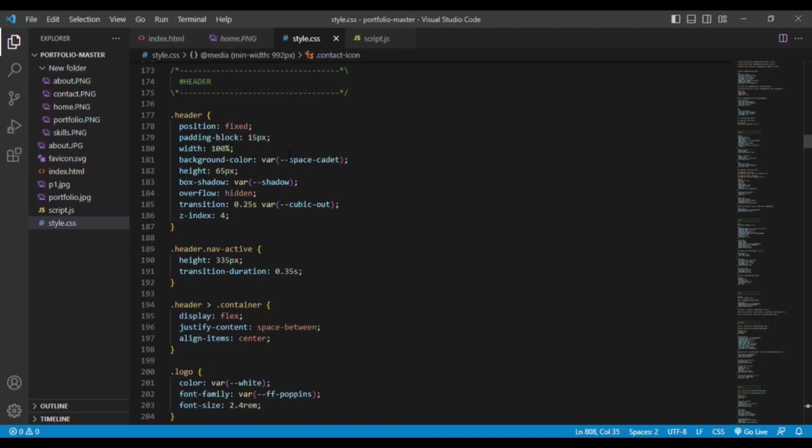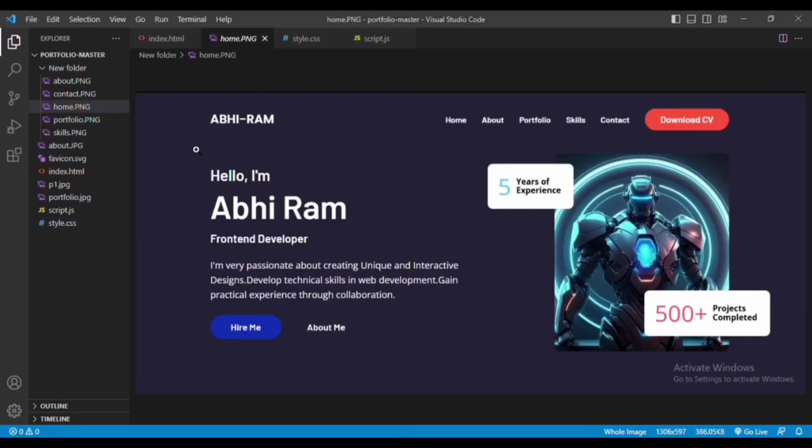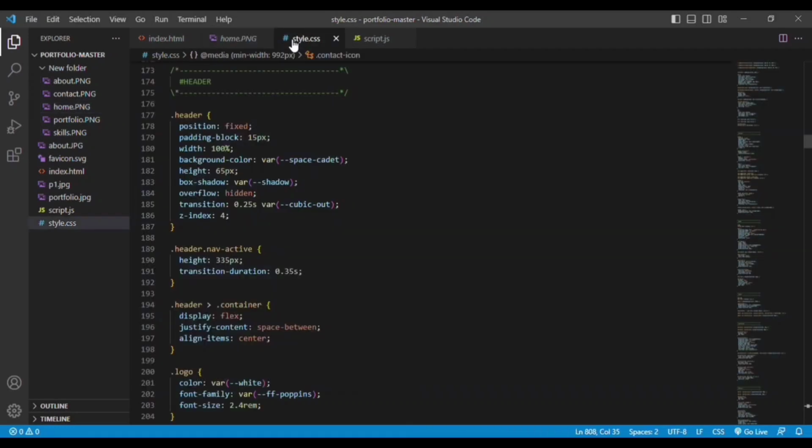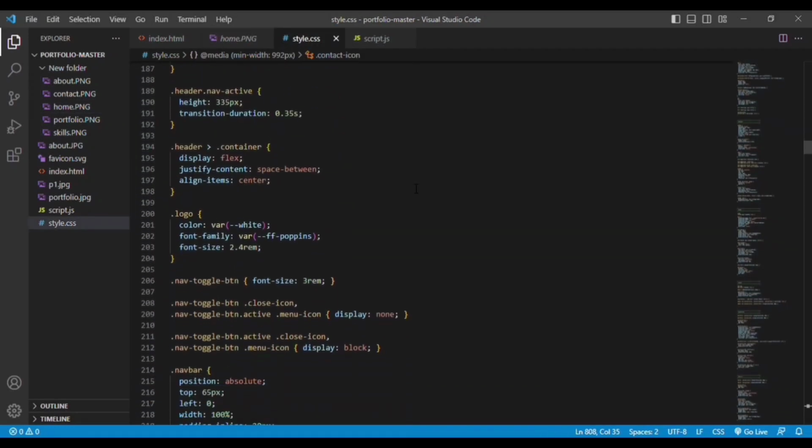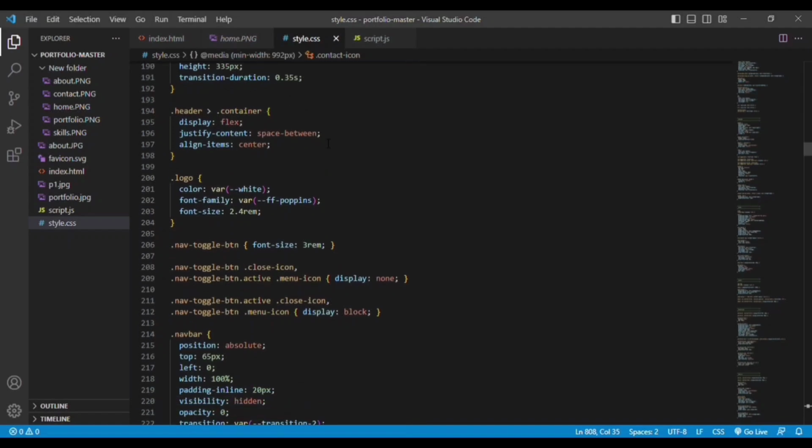Padding block is 15 pixel. Then we have width is 100%, background color is given to it, height, box shadow, overflow is hidden, transition, and z-index is equal to 4. You can see the header which is fixed on the top of the website. Next we have header nav active. For it we have height is 335 pixel, transition duration is 0.3 second.